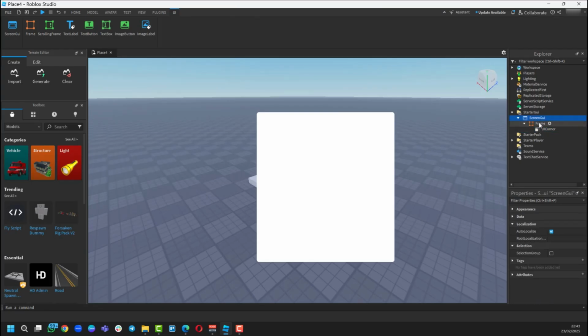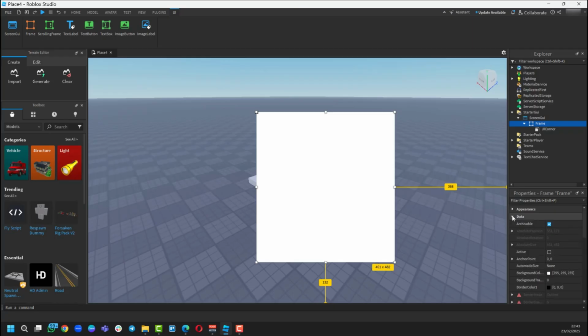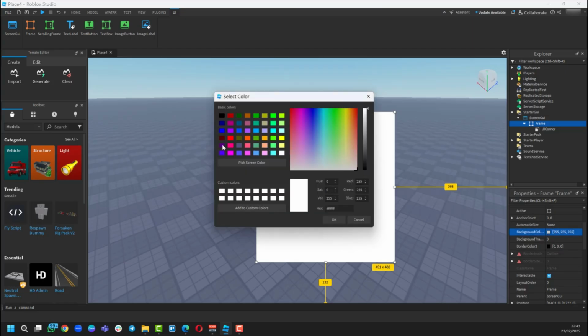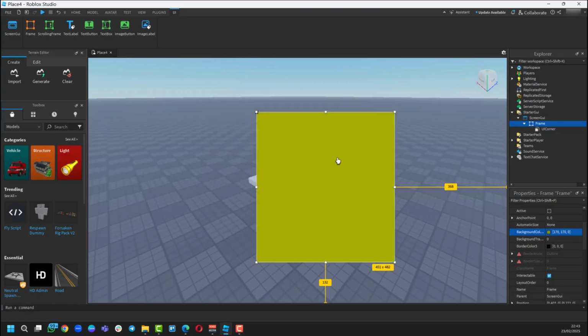And the next what you're going to do is to select frame right here. So when you select frame and click on it, you have some options right here. You're going to look for where you have data. And then on the data, you have the color. We're going to click on the background color right here. And then we're going to change it. So now we've changed it to yellow.